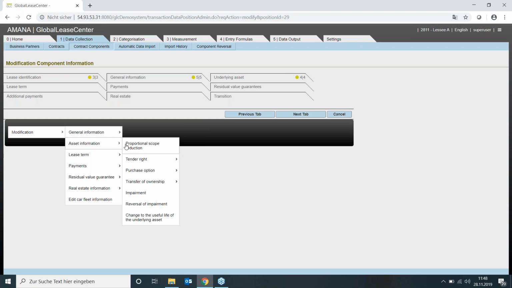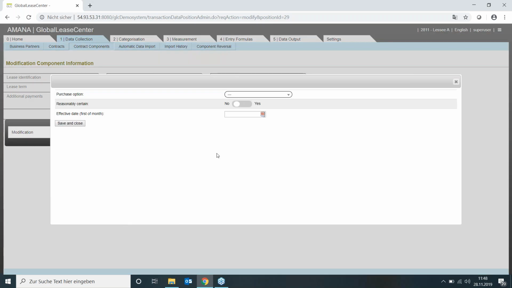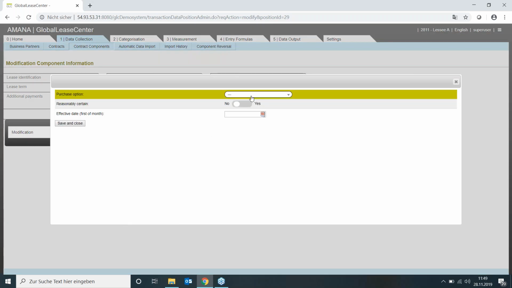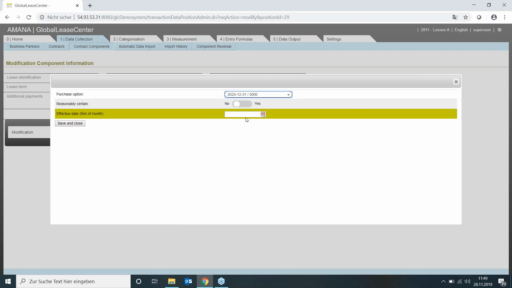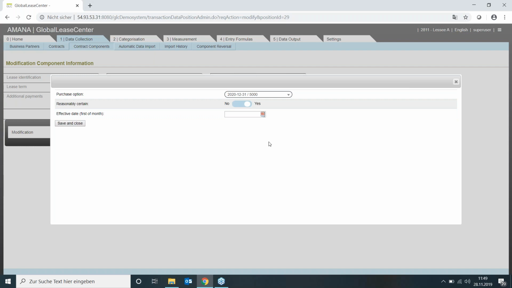Or if you have any changes in asset-related information, for example, the transfer of ownership or the purchase option. We have a purchase option here in our case, and here we said it's not reasonably certain, and one year later you say, okay, it is reasonably certain that we will buy it after the lease term. You can modify your contract component here.